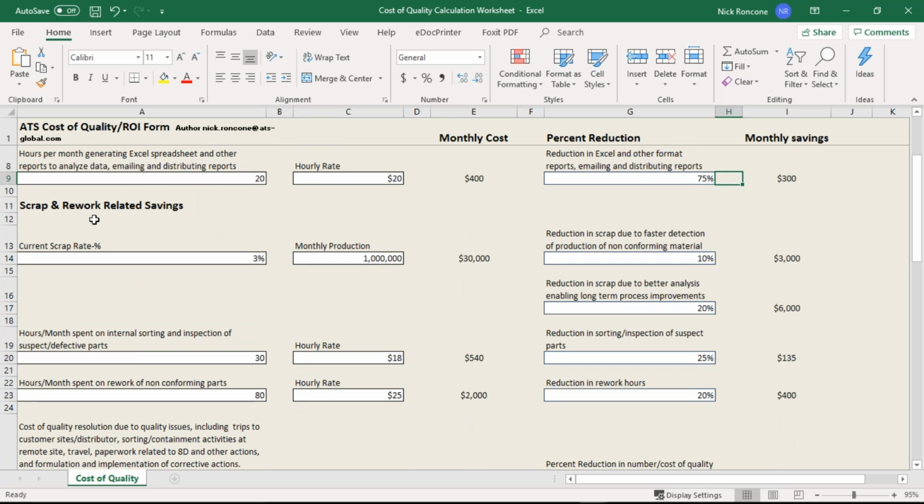Here I'm calculating my reduction and savings from a scrap and rework standpoint. So if I have monthly production of, let's say, $1 million, and I have a 3% scrap rate, that results in a $30,000 cost of scrap. Well, if I feel I can reduce that amount by 10%, or let's say 15%, you can see here when I hit the button, it recalculates and gives me a scrap savings.